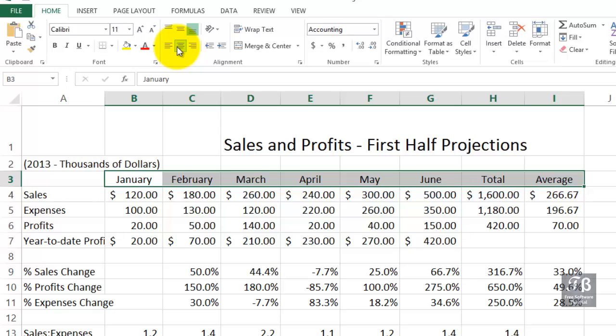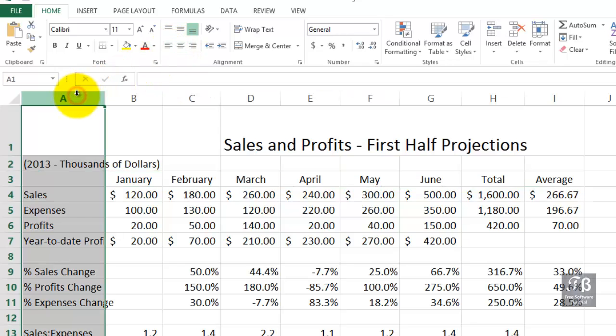Column A looks just fine to me, might to you too, but we might want to align the data there in the right side of each cell, and we could simply do that with this button here.